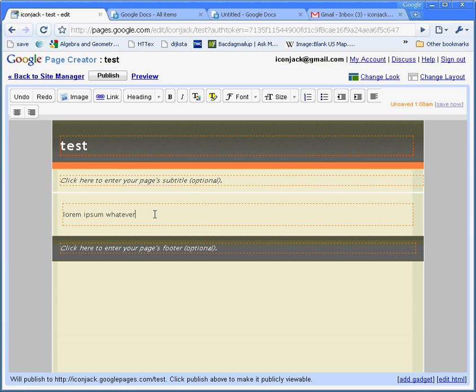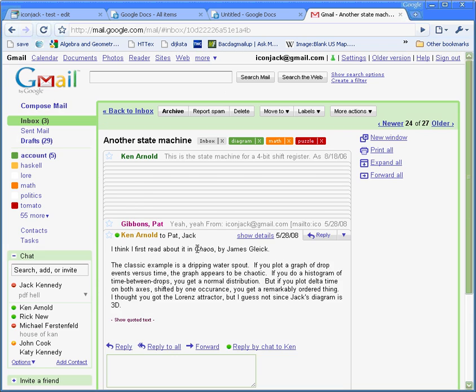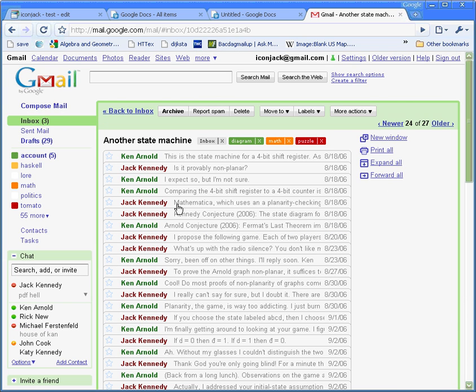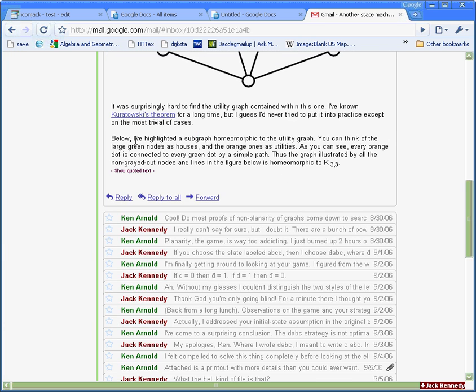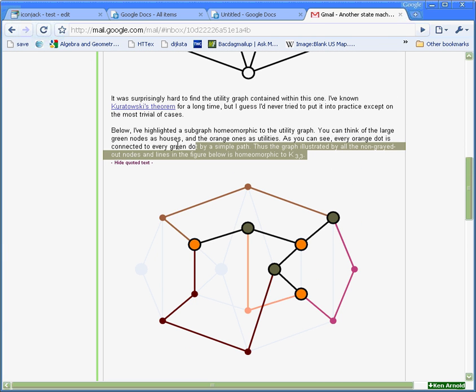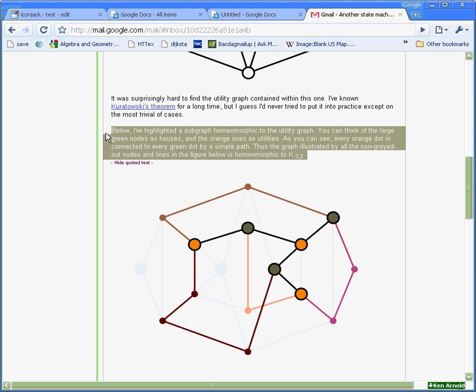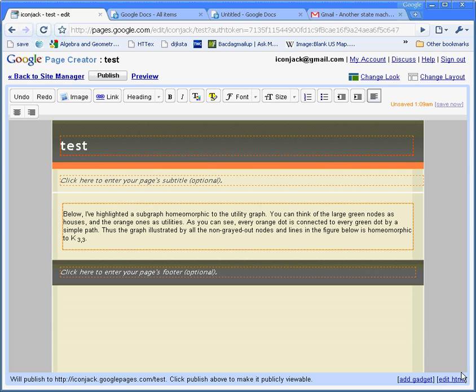But let's put in a little more complicated text. Let's go to Gmail, and let's find something that I think had some subscripts in it. Let's see. I don't see. Oh, there we go. I was going to show you a bug with subscripts, but I don't know if I can. Anyway, cut this text and put it back over here. And now let's look at that HTML.